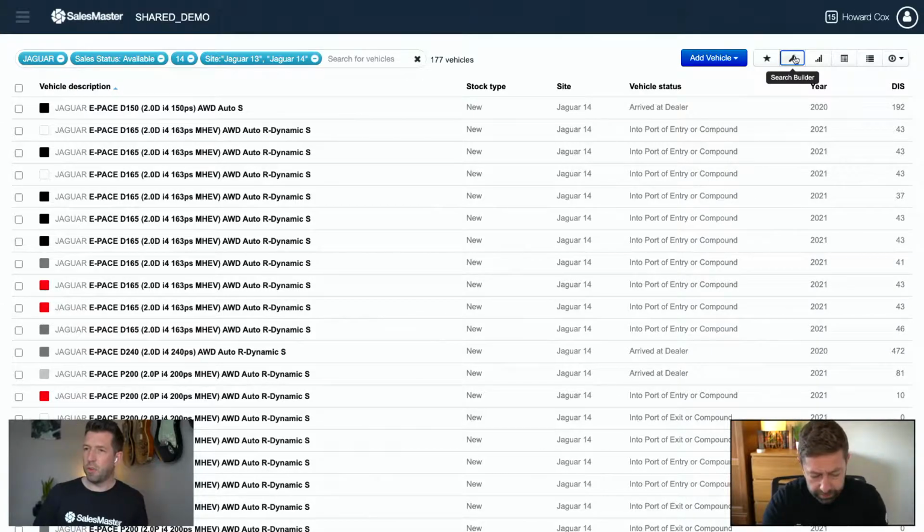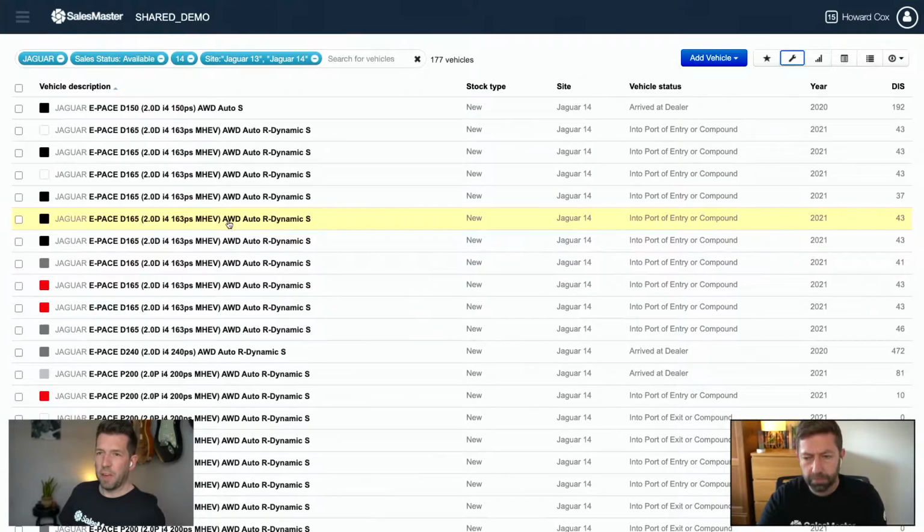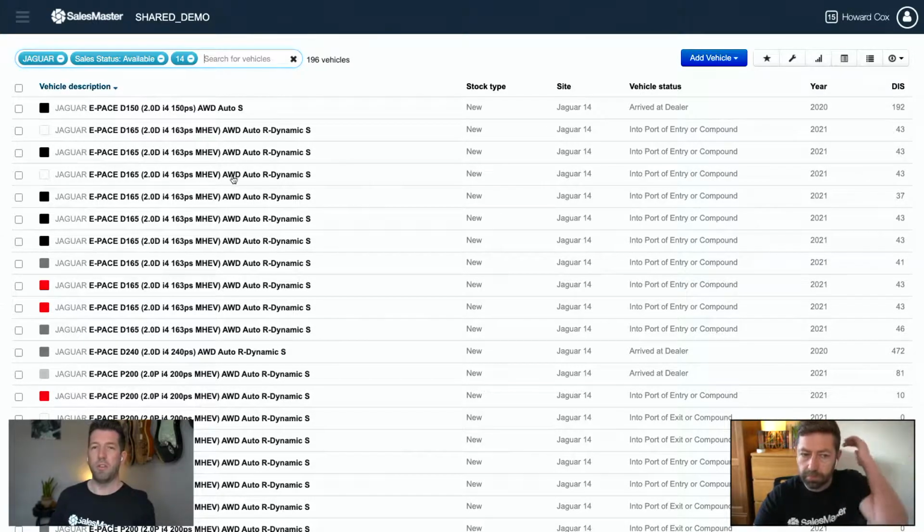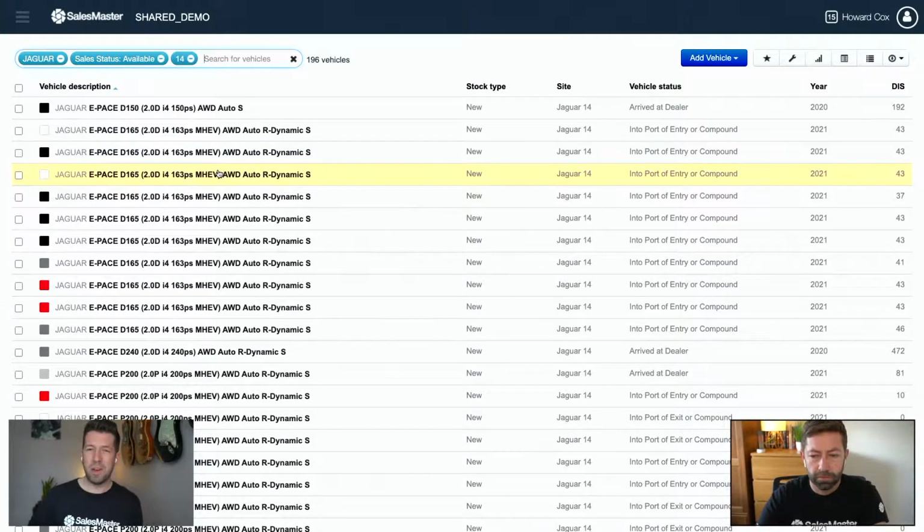Cool. So if you're working at one of those sites alone, typically without StockBook you'd probably just have access to your own site. So if you were working at Jaguar 14, as you were going to do initially, and you're looking for a particular car, you're going to have less to choose from than if you had visibility of all the sites in the group.